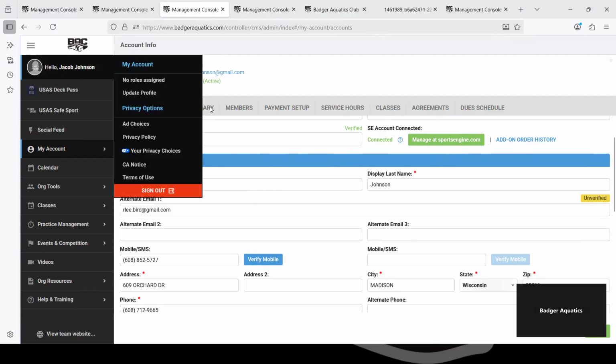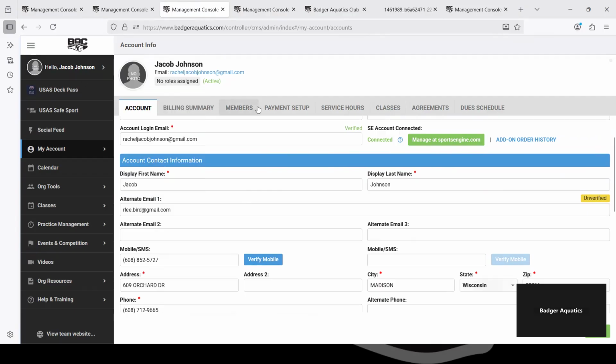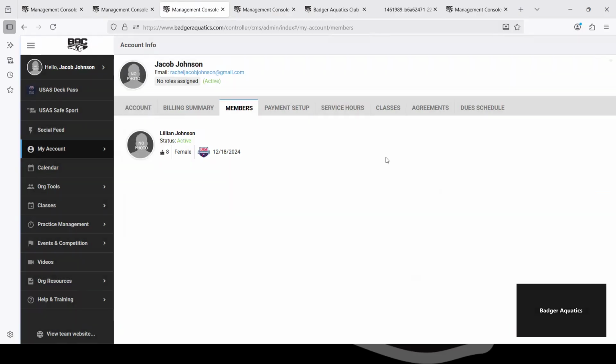Billing summary, I'm not going to click on that. Lest it's, I don't know, I don't think there's any personal information in there, but just in case. Payment setup, similarly, due schedule. That's all billing stuff. You can reach out to Sherry if you have any questions. Members, this is where it shows your members and shows if they're active, stuff like that.